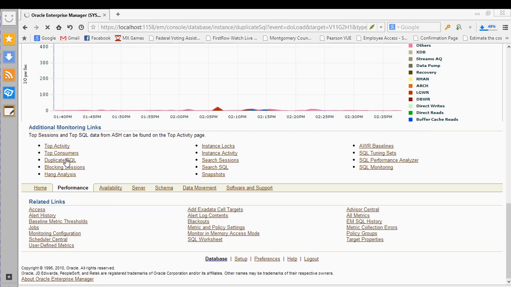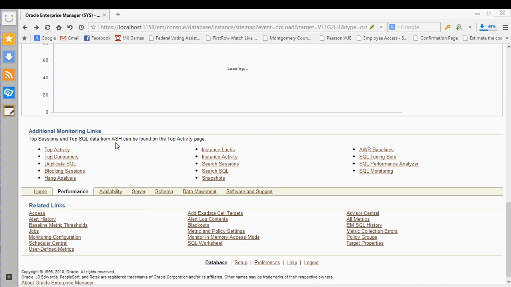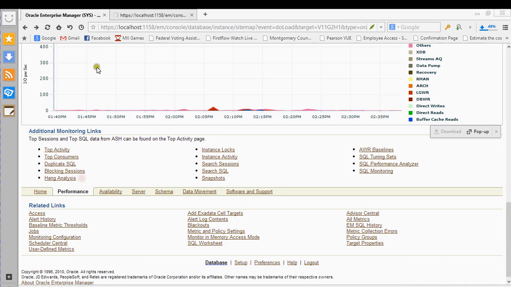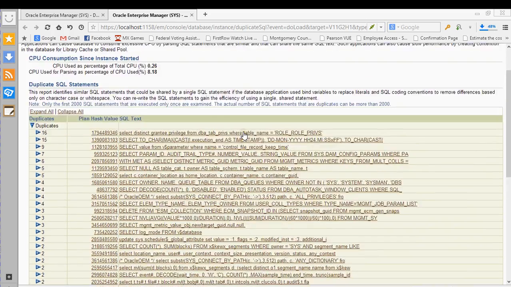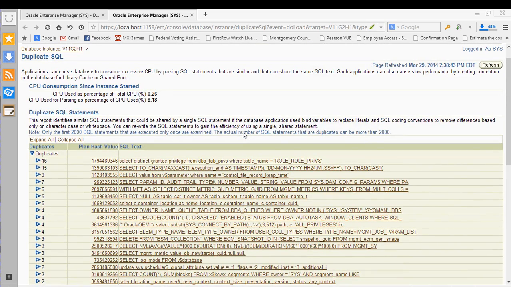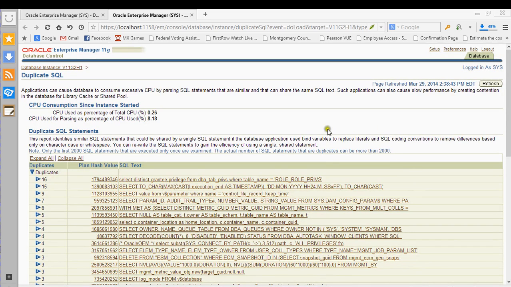Okay, let's see. A lot of these settings, you will not have to encounter a whole lot. So if I was to go into duplicate SQL, again, this is one of those settings that you probably will not even look at a whole lot.